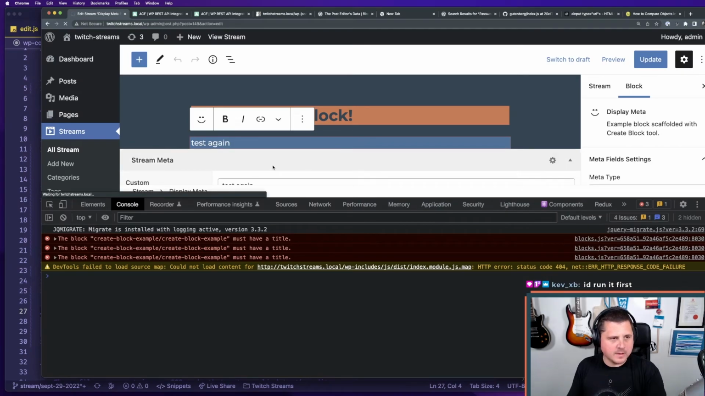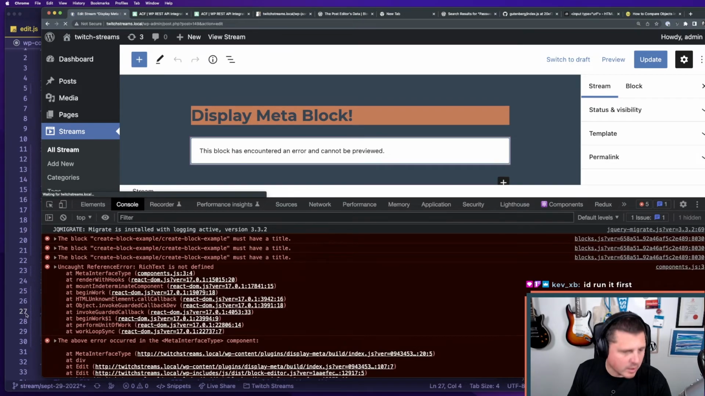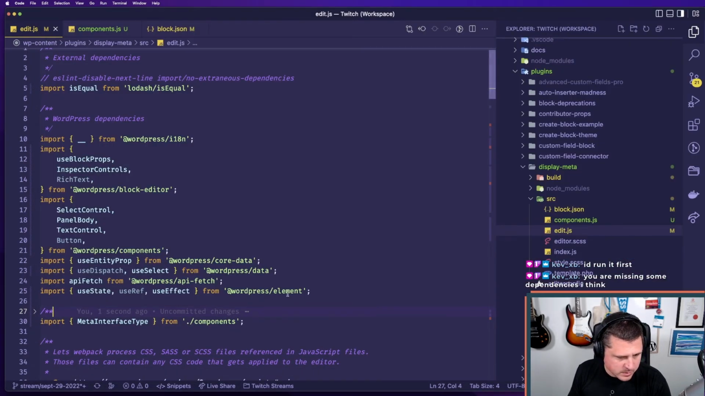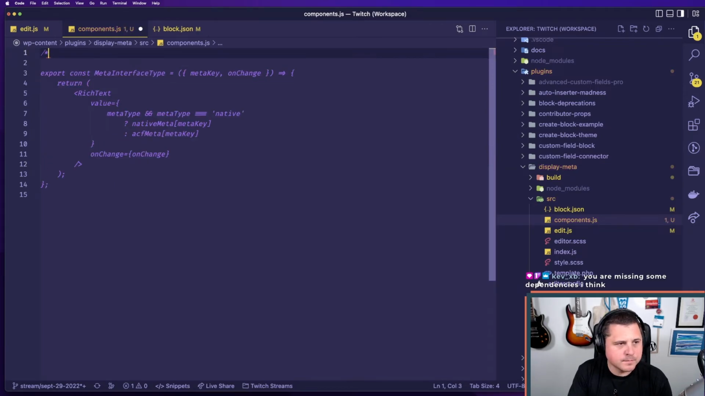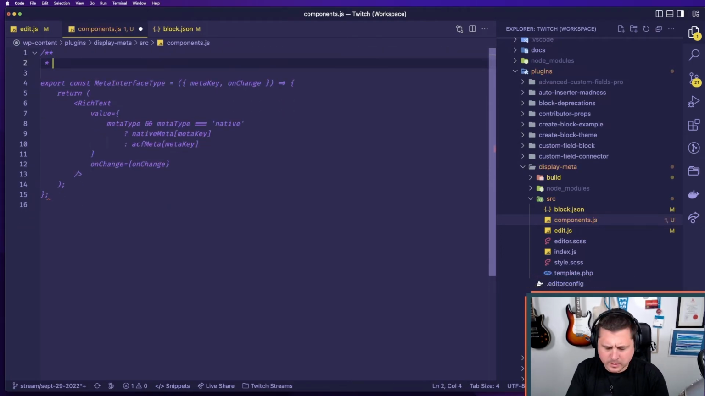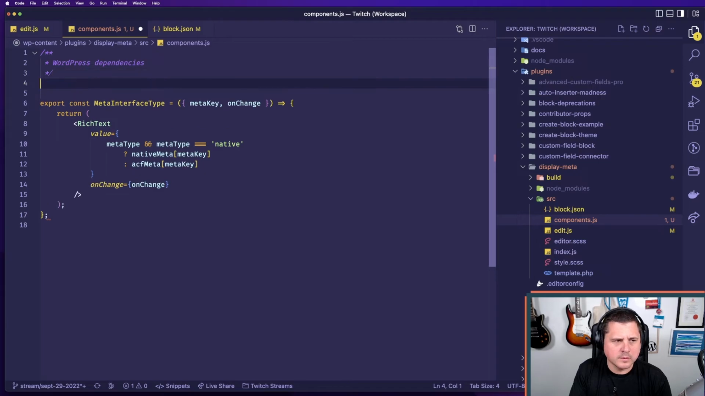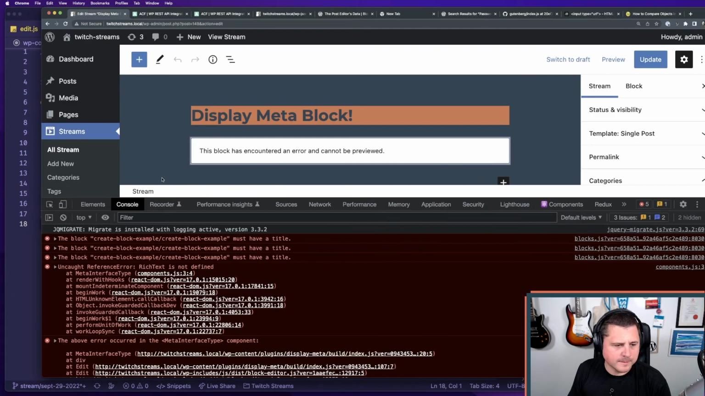And yeah, so should have no, oh, I broke it. What did I break? Rich text. Oh, yep, that'll do it. So where is rich text? Rich text is here. I'm gonna need that in my components. That needs to go away. WordPress dependencies. Import rich text. That should be all I need to make that work.